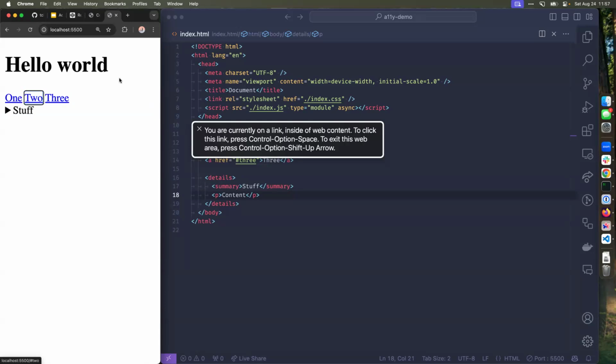Link. 2. You are currently on a link inside of web content. To click this link, press Ctrl, Option, Space. To exit this web area, press Ctrl, Option, Shift, up arrow.